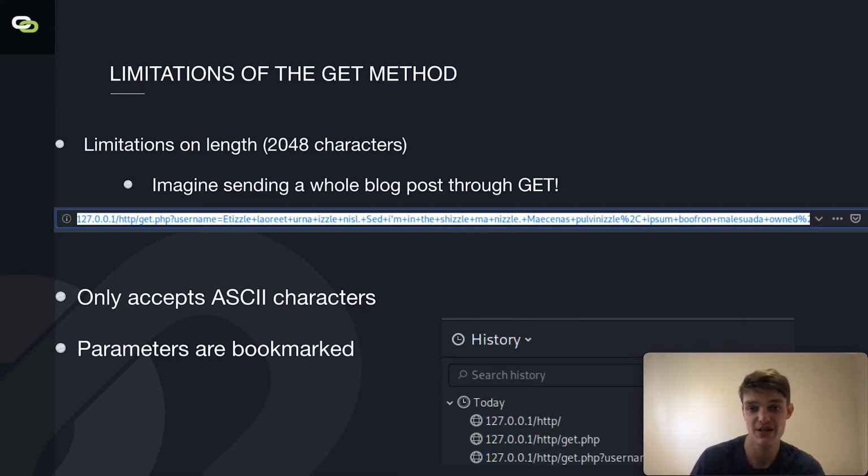There are some limitations on the GET method. You can only send a maximum of 2048 characters in the URL. So, I mean, it would be a bit crazy sending a whole blog post through. It would look insane in your URL as well. It will only accept ASCII characters, and again, parameters are bookmarked. This can be seen as a security vulnerability or a bit of functionality, depending on the type of data that you're sending.